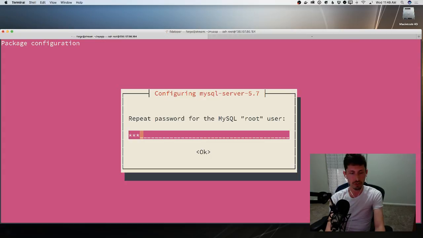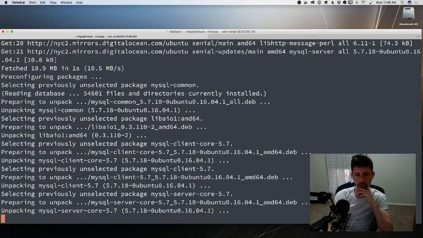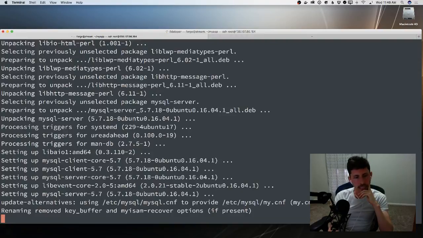I'm just going to create a new root user here with password root, which is extremely not secure, but I'm just going to get rid of the server afterwards, so I don't care. And we get to sit here and watch it install MySQL. Whee!